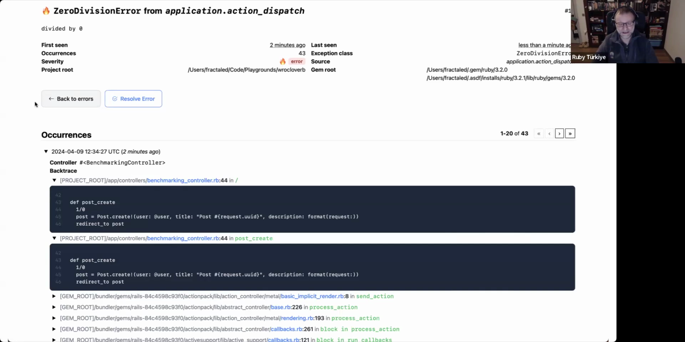So I have a question about this thing. Do we have another database to store these errors and these things, or are we storing them in the main database?